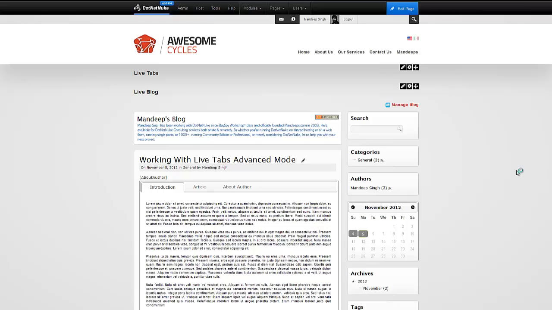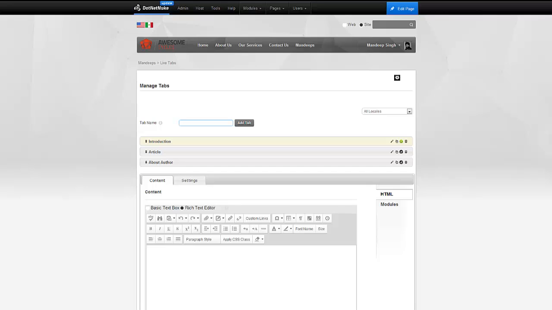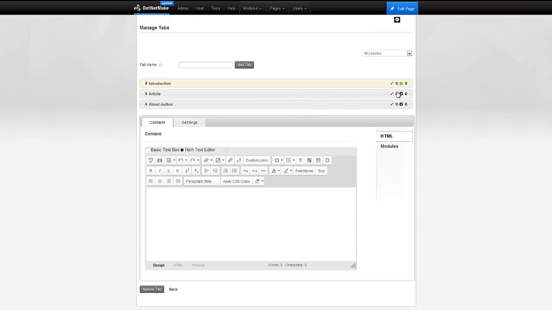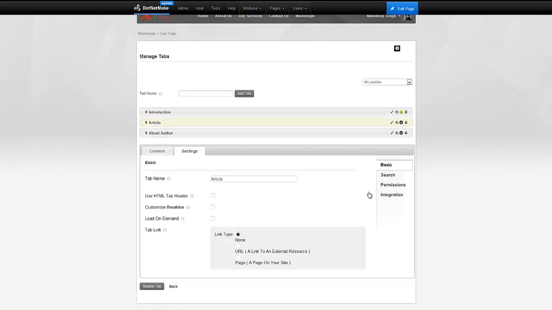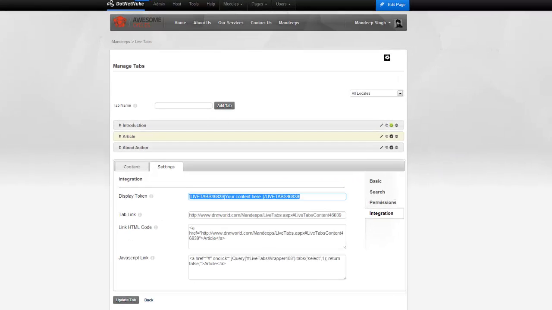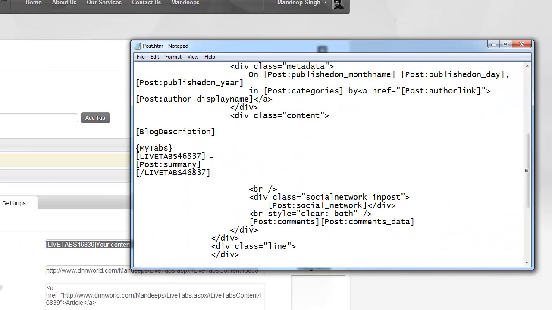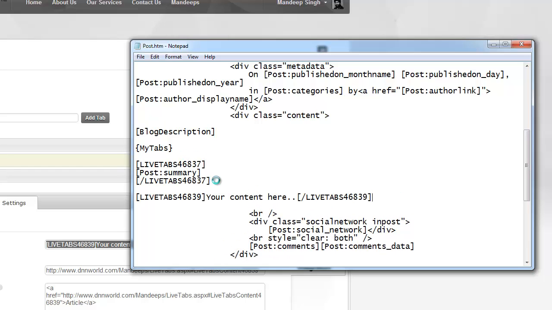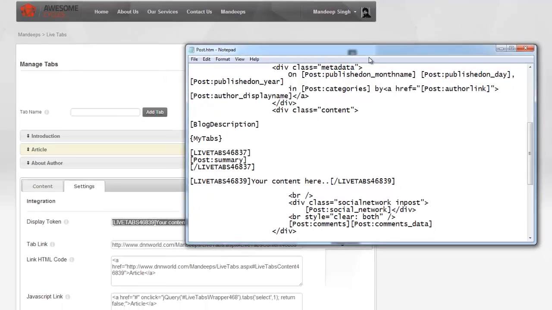Right, so let's set this up further. We'll go back to our live tabs and grab the other tokens that we need. We already got introduction, so let's go to article and back to settings and to integration, and copy this right here, and then we'll bring our template into the view and we'll paste right here. And it doesn't really matter where it's on the page as long as it's there somewhere.